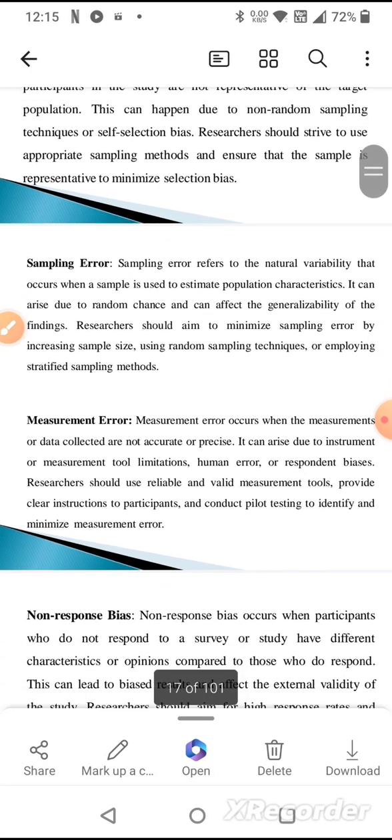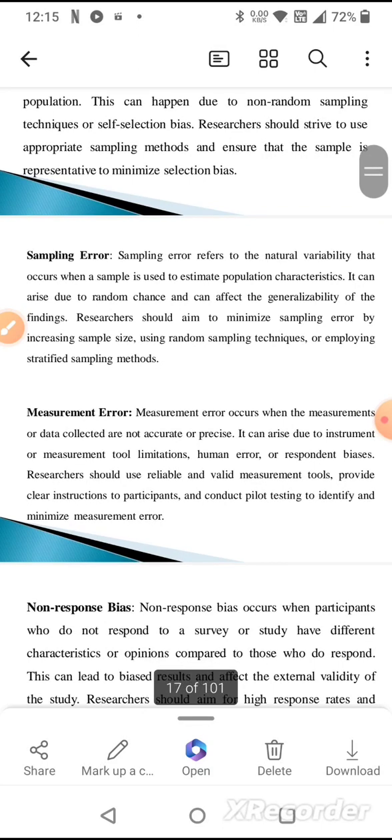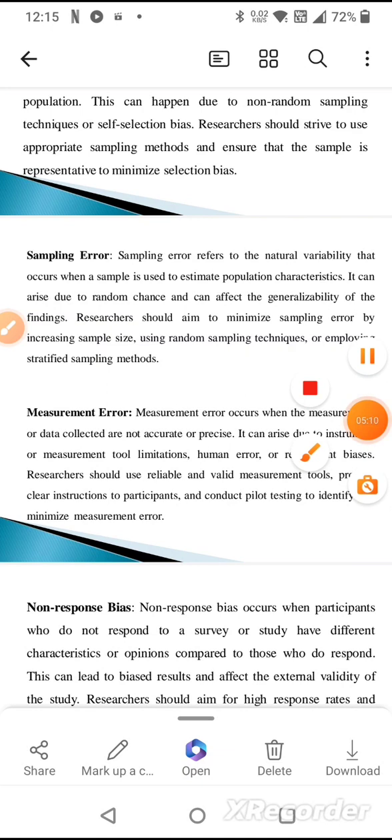Next is the measurement error. Measurement error occurs when the measurements or data collected are not accurate or precise. It can arise due to instrument or measurement tool limitations, or it might be also due to human error or through respondent bias also. And again, researchers should use reliable and valid measurement tools, provide clear instructions to participants, and conduct pilot testing to identify and minimize measurement error.